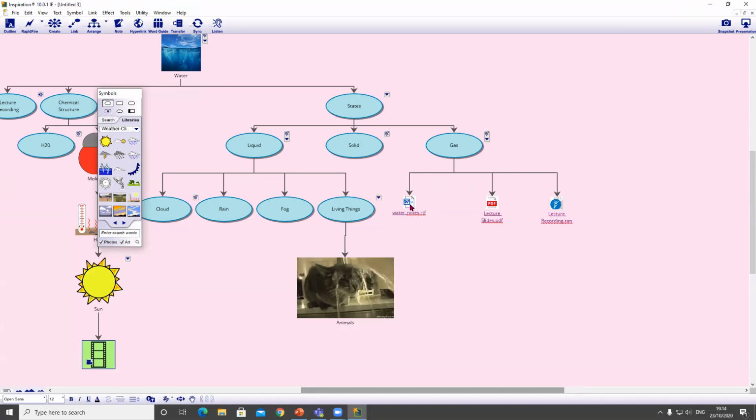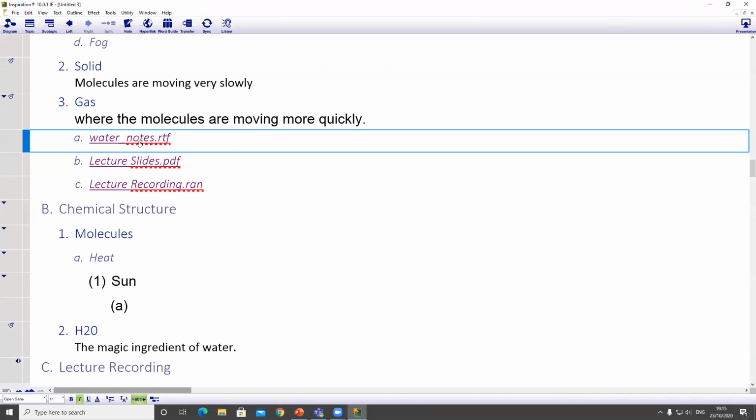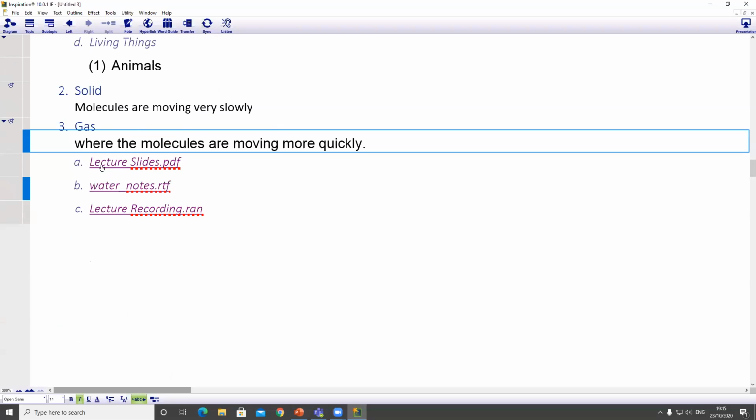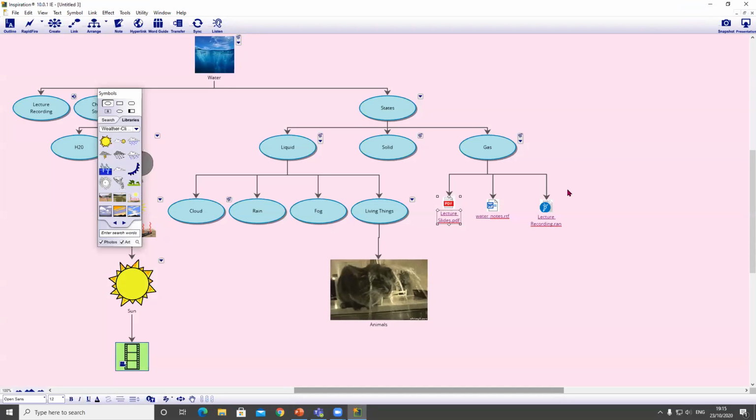Let's really play around with this. So if I now go back to the outline view, and let's change it so it's different. Here we go. So let's look at it. Lecture slides first, water notes and lecture recording. Water notes, lecture slides, lecture recording. So it's obviously not the same as I've got it visually organized. But now if I press the sync button, it will now reflect how I've organized it in the diagram view.